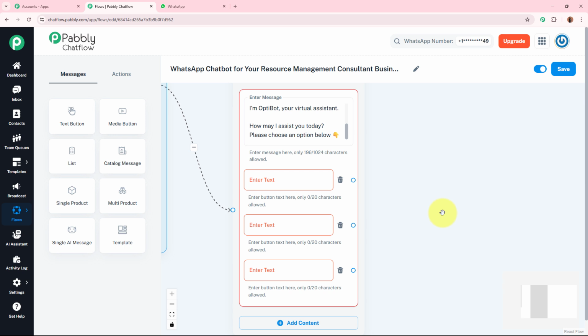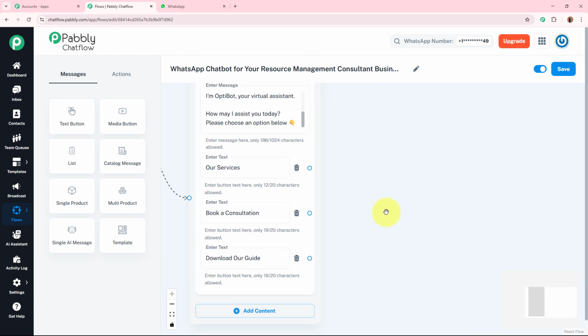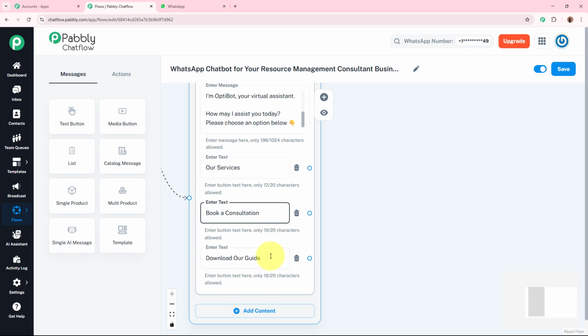In a message, you can only add a maximum of 3 buttons. Now we have to name each and every button. So these are the names of my buttons: our services, book a consultation, and download our guide. Okay. So now first for this button, that is our services.